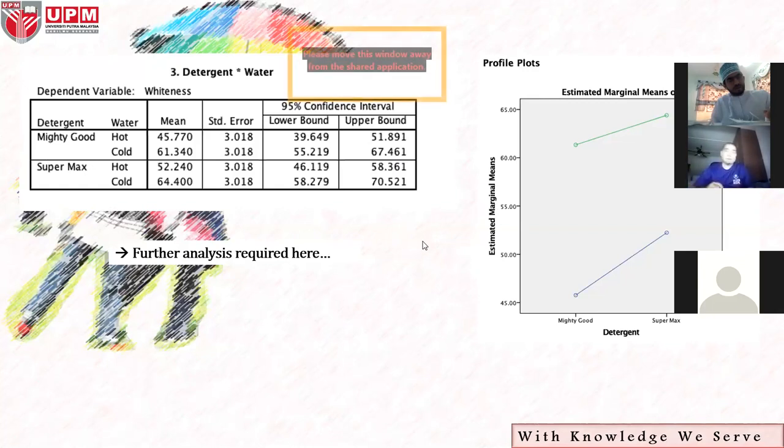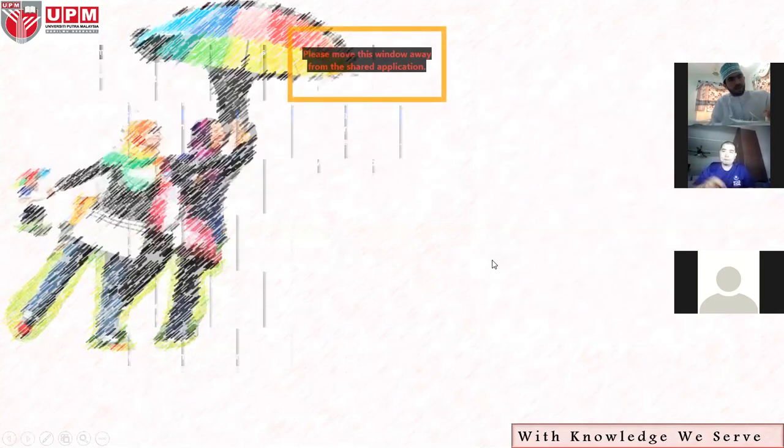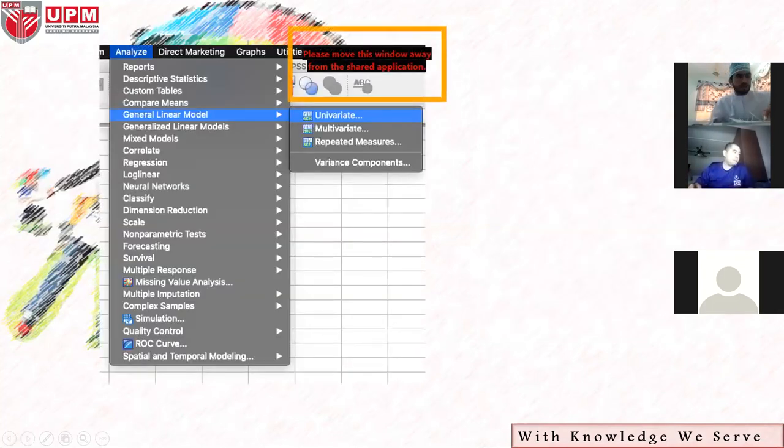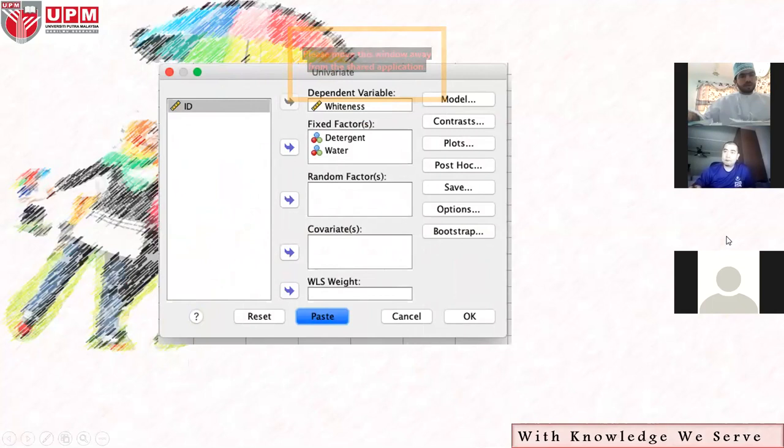To do this, we go back to our data set. Now in your data set, you need to click Analyze, General Linear Model, and then Univariate. Then this window appears again. Everything is already in place in terms of your DV and your IV. Now you just need to click Paste. Just click this button.